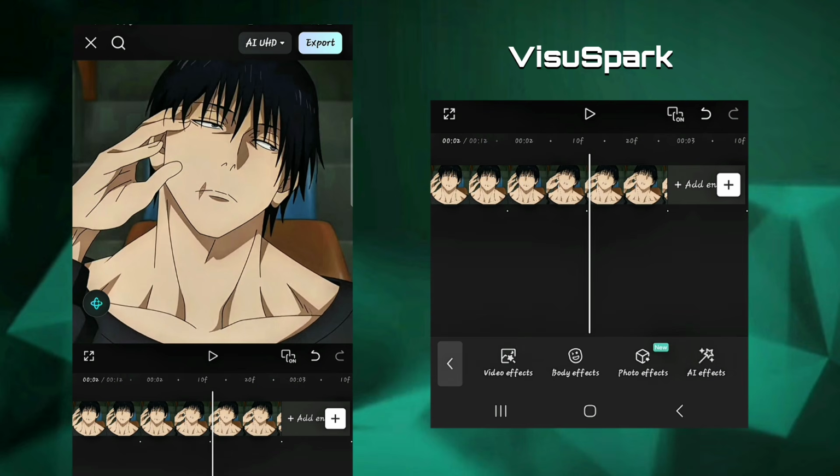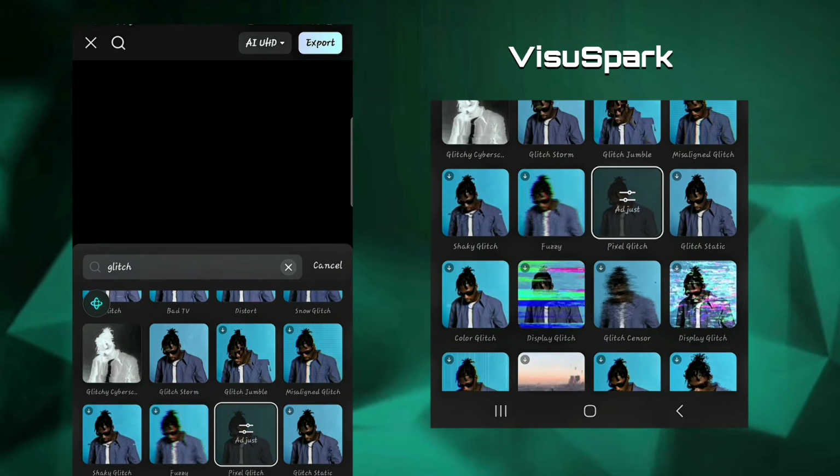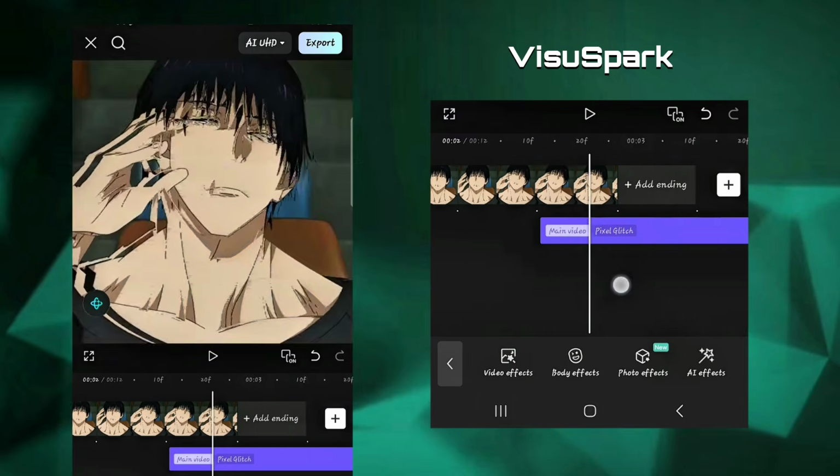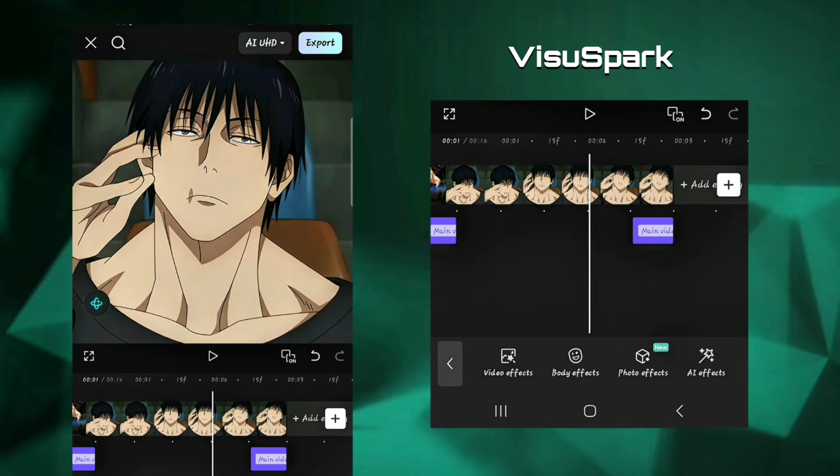Go to Effects again. In Video Effects, search for Glitch. Add the Pixel Glitch effect. Adjust it properly. Do not change anything else. Now go back to the second last beat.